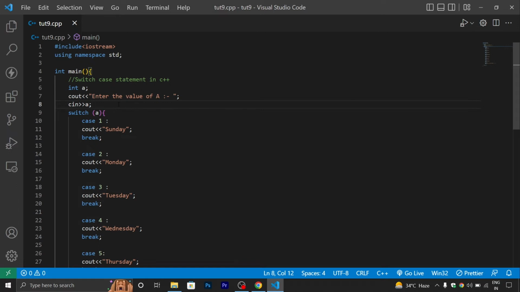Now let's discuss the program. First of all, we declare a variable int a. We also declare it as day, here also day. Okay, cin >> day, "enter the value of day". It means that you have to give the value of day. If you give the value of day as 4, then it will print Wednesday.